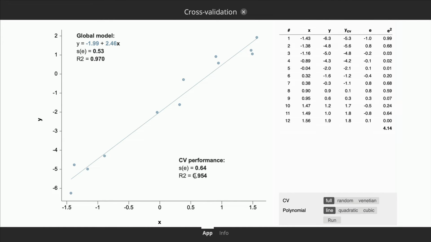Then you can see that this is actually smaller because now it's not only fitting error, it's also a sampling error. It's not a true sampling error, it's an emulated or estimated sampling error, but this is smaller, right? Now let me show you how it helps if you have overfitting. Let's make a cubic model. So you can see the global cubic model. The R squared is actually quite good, 0.976. This is the standard error, 0.52.